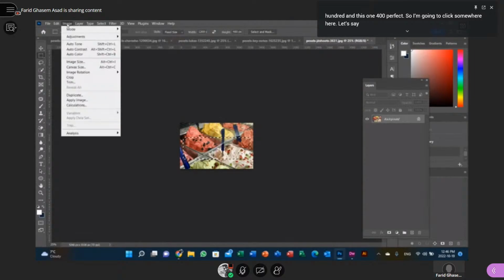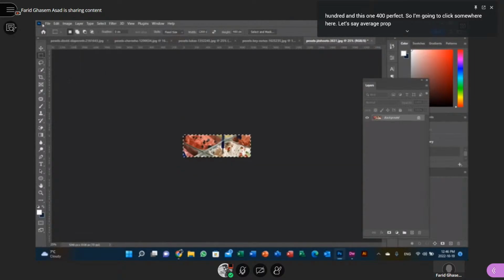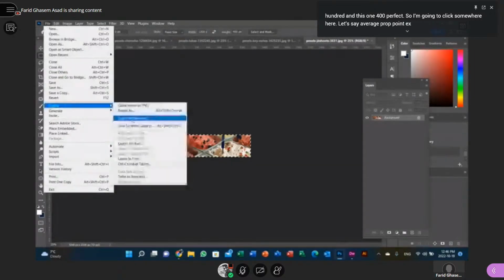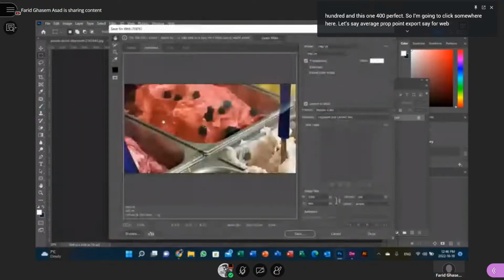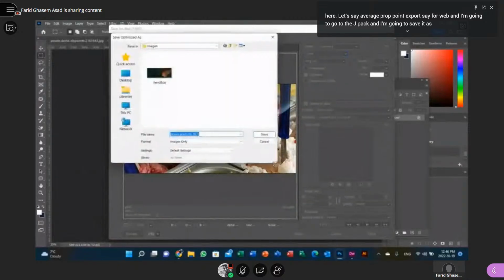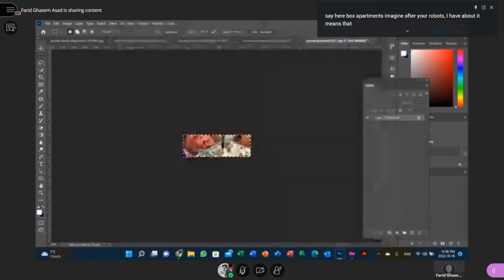And let's say image, crop, file, export, save for web. And let me go to the JPEG, and I'm going to save it as hero box, but I'm going to say hero box about. Imagine after hero box, I have about. It means that image will sit on the top of the about. Let's close it. I don't want it anymore.